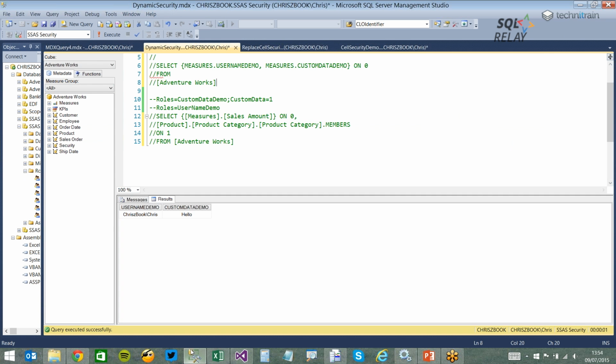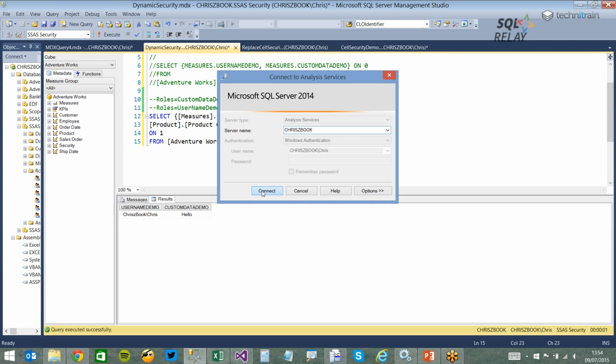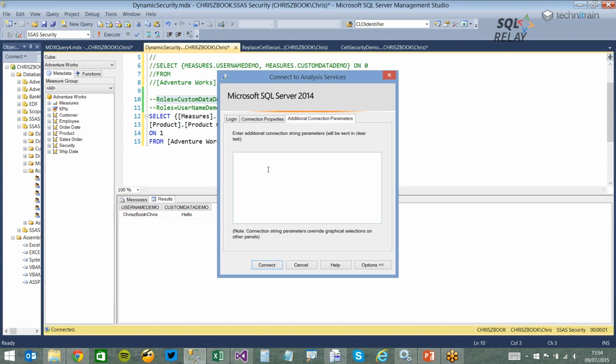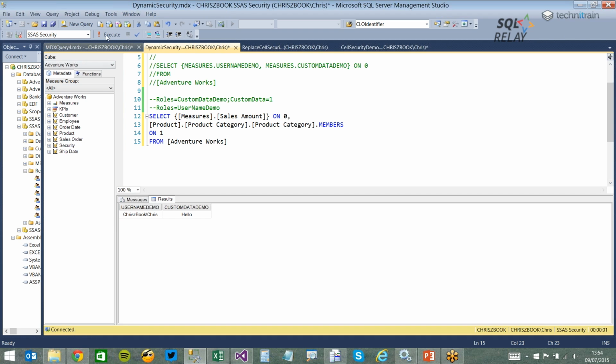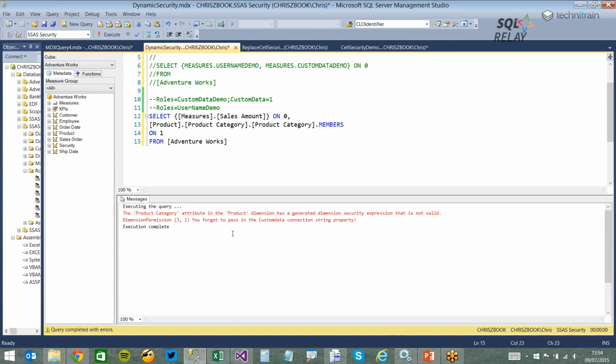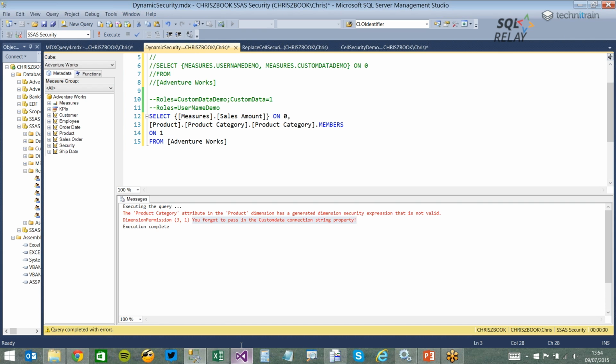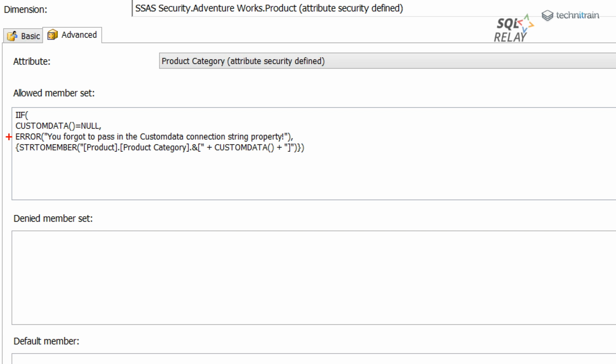So if I just show you how that would work if I didn't remember to set a connection string property. So let's disconnect and reconnect. Oh, actually, I should have said let's connect using custom data demo. When I run this, you can see, I've got an error because security is not working, but at least I can see my own error message there. That is the one and only practical use I've found for the MDX error function, for those MDX geeks out there.